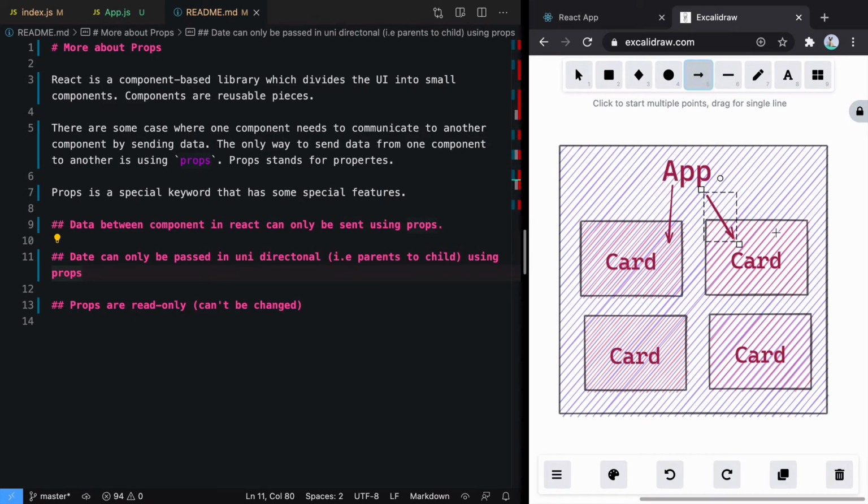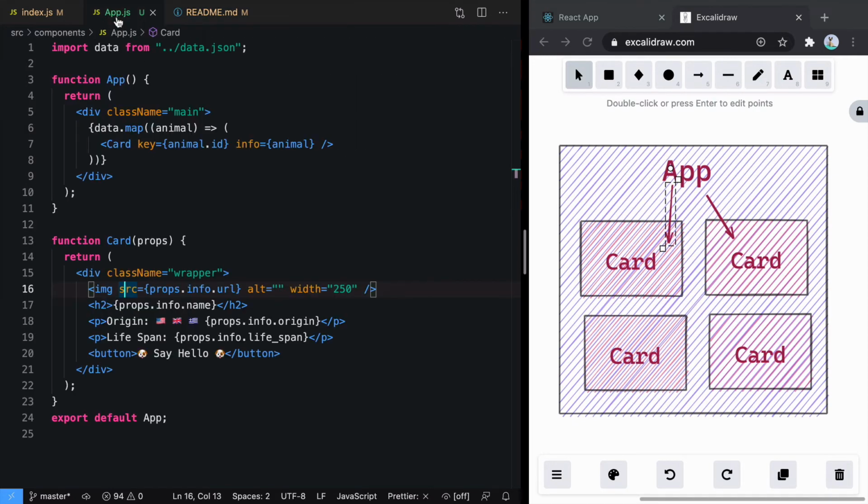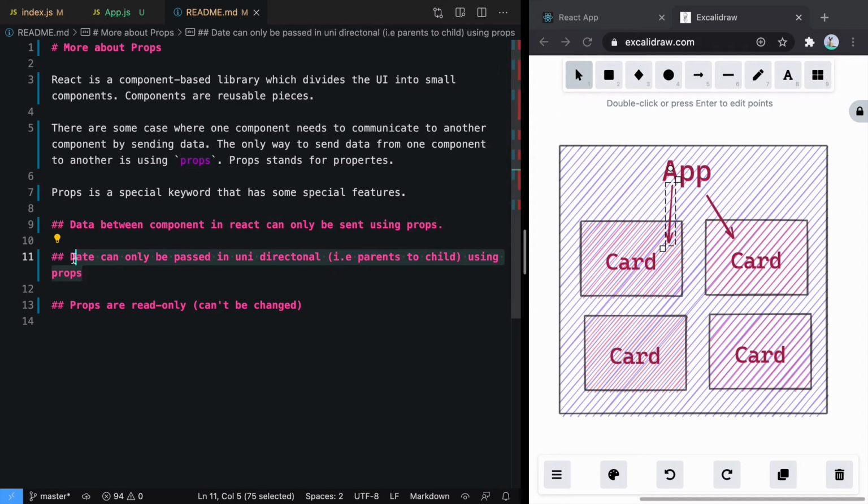Say, for example, if at some point I want to send data from Card to App, this is not possible. You cannot do that. Whenever you're sending data, you can only send data in a unidirectional way, that is, from parent to children. And that is the same thing we are doing here. From the App component, we are sending data to the Card component, and this is unidirectional. Unidirectional means it will only come from parent to children. It is not possible to go the other way. So that is the second property of props.